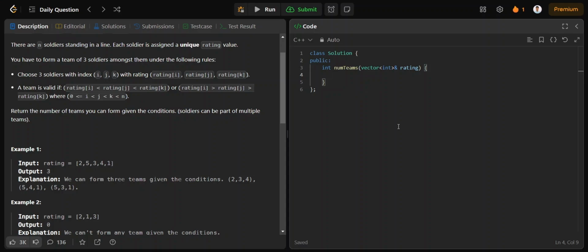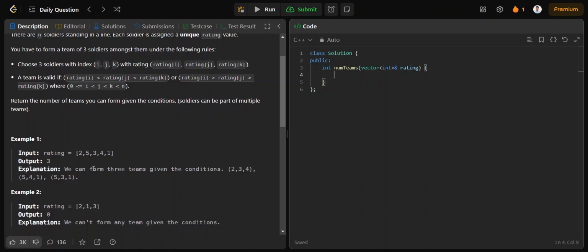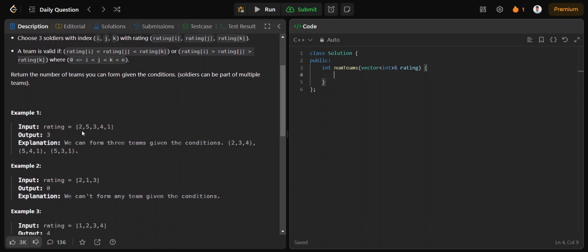So let me explain the algorithm. First we will count all the greater and lesser elements on the right side of each element. For example, if we are standing on index 0, which is 2, we will count the number of elements greater than 2 and also the number of elements lesser than 2 on the right side of the index, in this subarray.